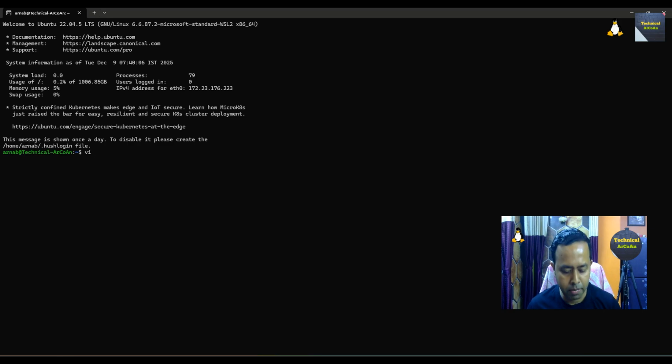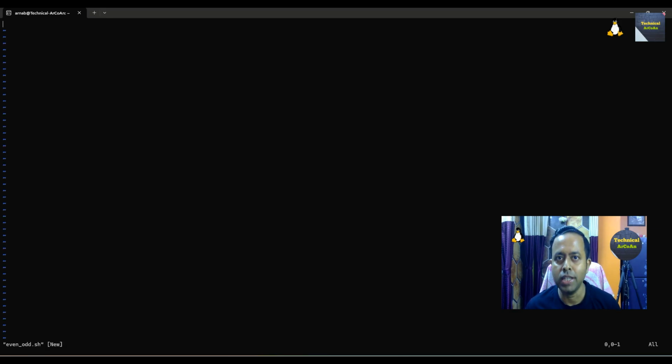and since the first program is concerned, put the name even underscore odd dot sh. You should remember, for shell programming, the file extension should be .sh. Okay, and press enter. So the VI editor opens. Now we go for the input mode, just press i. So now I just type the program here for the first program.